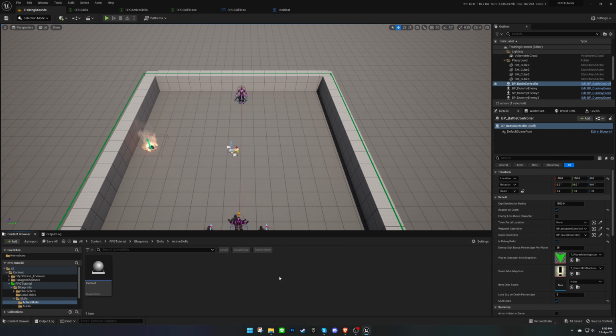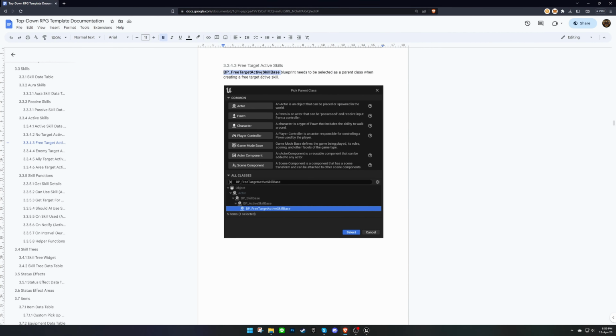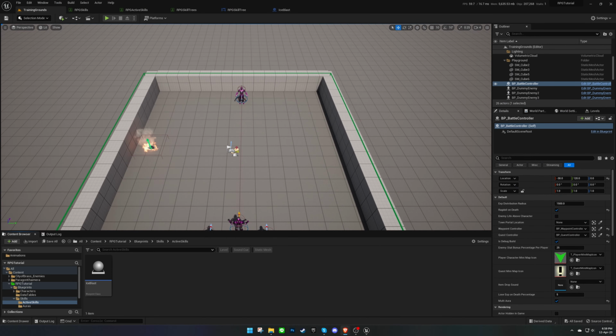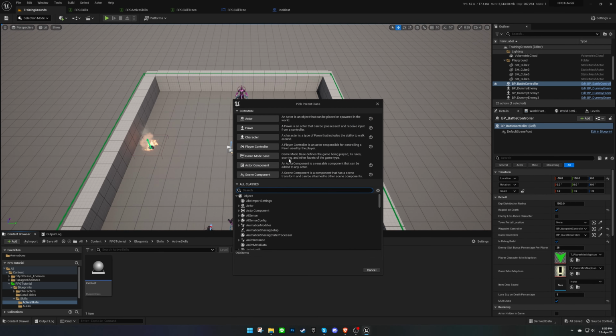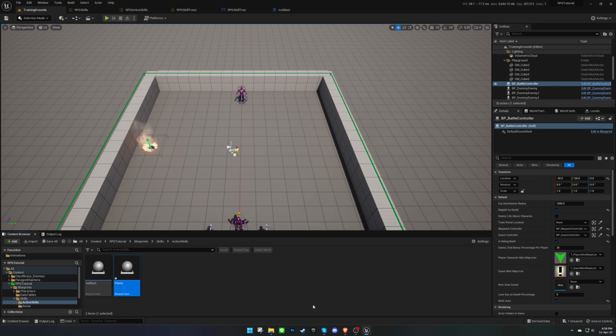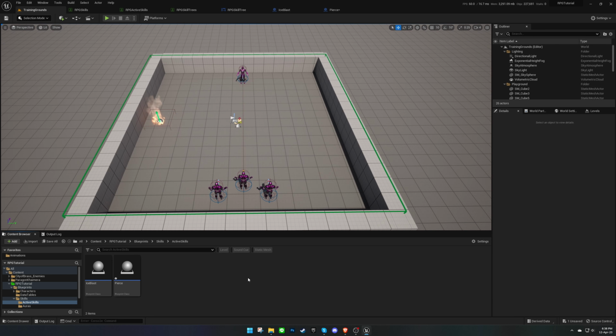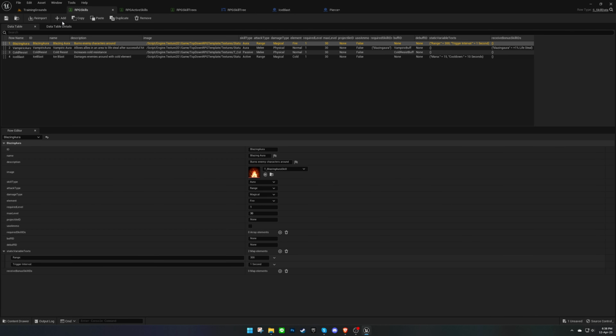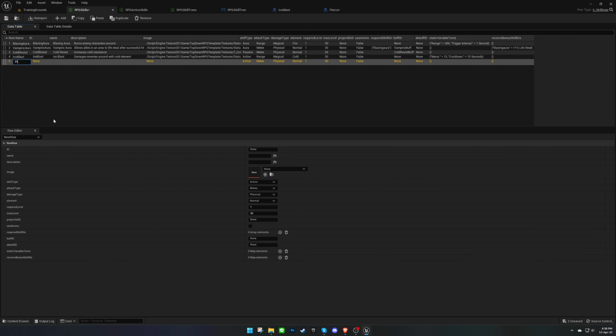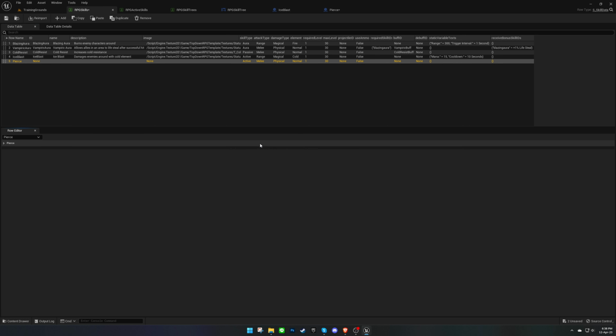Next, we will create an active skill that can bypass the target's defense. We will use the free target active skill base as the parent class, which allows us to target anywhere when using the skill. You can also assign these types of skills to the right-click button for convenience. To add the skill, we need to create a new entry in the skills data table and set the required variables.